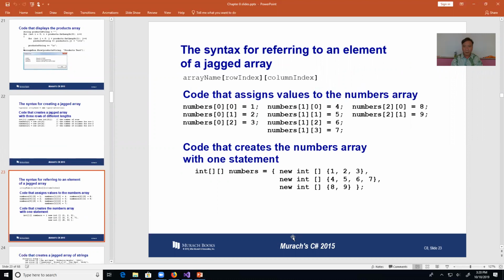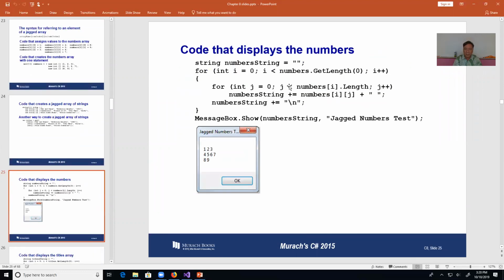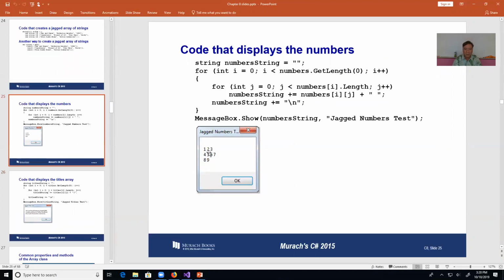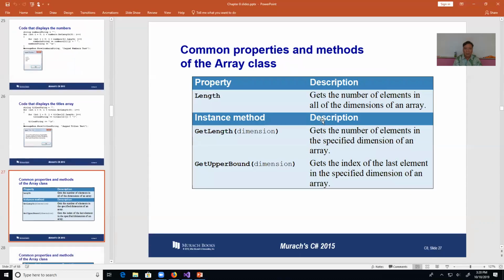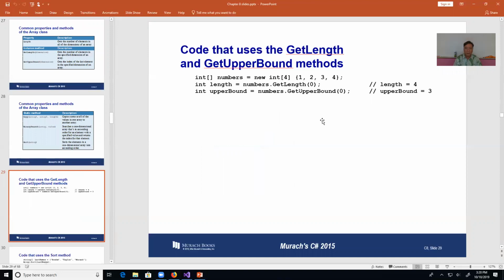These are jagged arrays. You'll notice you refer to the elements a little bit differently than rectangular arrays. A jagged array has a bunch of rows, but the rows can be different lengths. So each row can have a different number of columns, like when it displays out like this. And you can use the GetUpperBound method. You can do binary search and sort. We did sorting and binary searching.